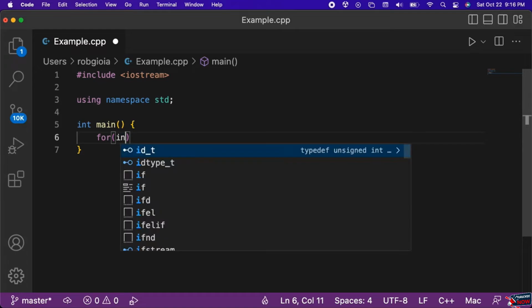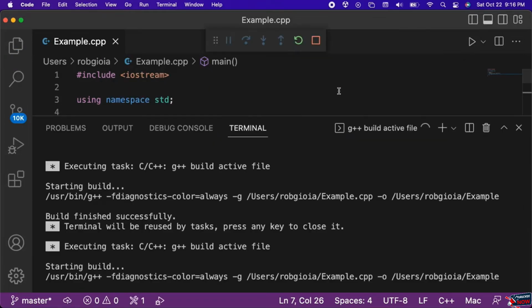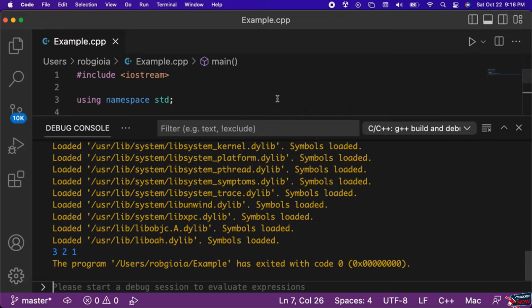Let's create a for loop that starts integer i at a value of 3, runs while i is greater than 0, and decrements i by 1 each time. Inside of the for loop, we will output the value of i, and then a space to the console. When we run the code, notice that 3, 2, and 1 were output to the console. 0 was not output since this for loop stops executing when i stops being greater than 0.